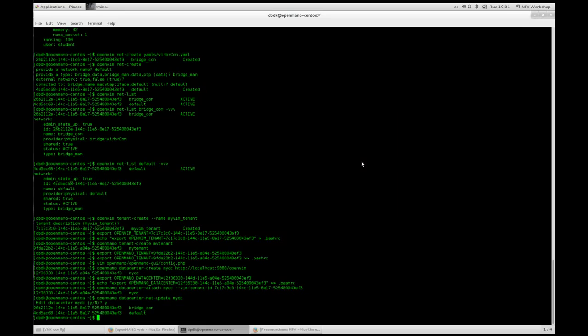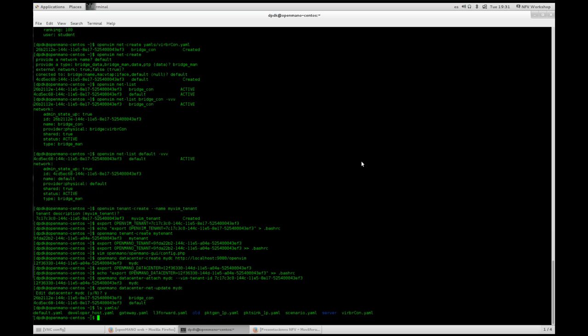So also in the YAMLs directory, we have defined 3 VNFs, actually 4, because we are going to have a gateway, the L3 forward, the generator, and the sink. Okay, we're going to do everything using the CLI, and using the GUI, I will show you the scenarios so you understand the schema better.